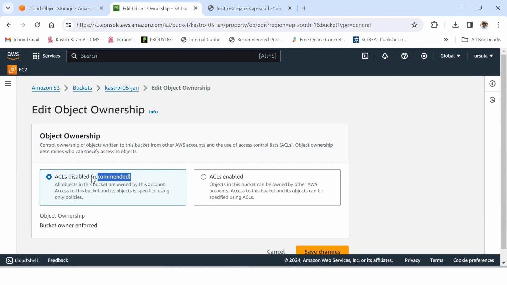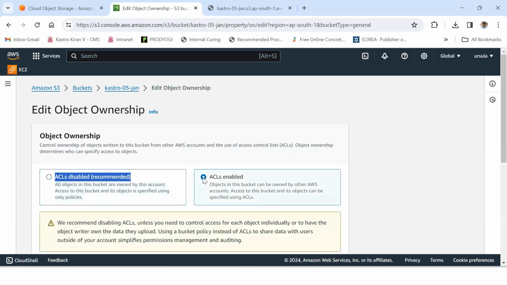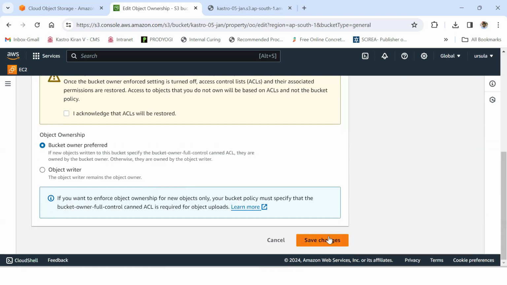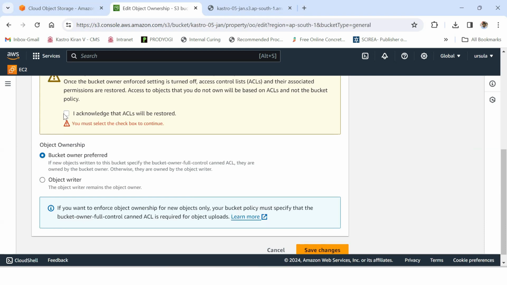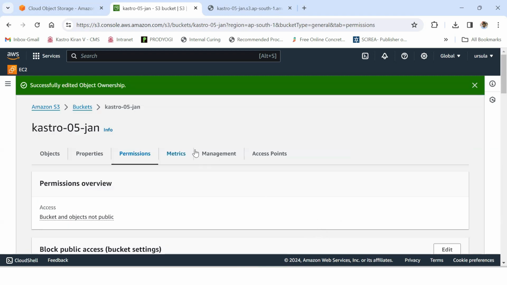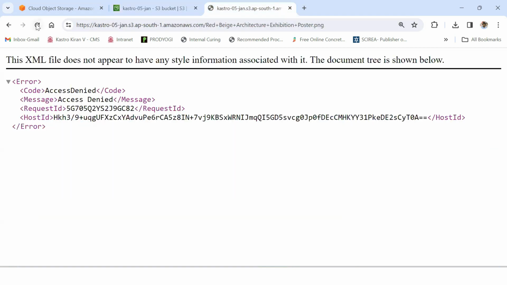When I was creating the bucket, I selected this option, ACLs disabled. Now we need to enable them. So click on ACLs enabled, scroll down and then click on save changes. Here it is asking to acknowledge, so just check this box as well. Click on save changes. Once you click on save changes, now let me go to this page and reload.